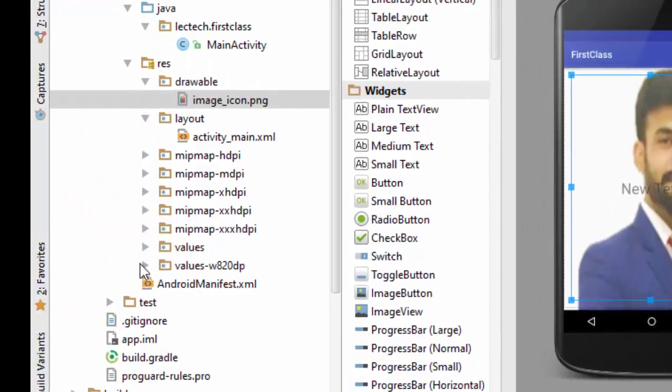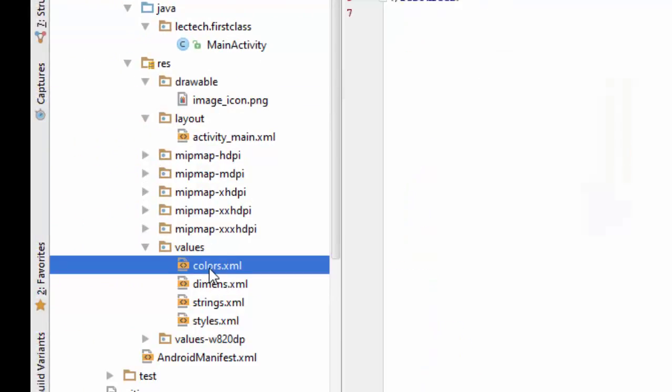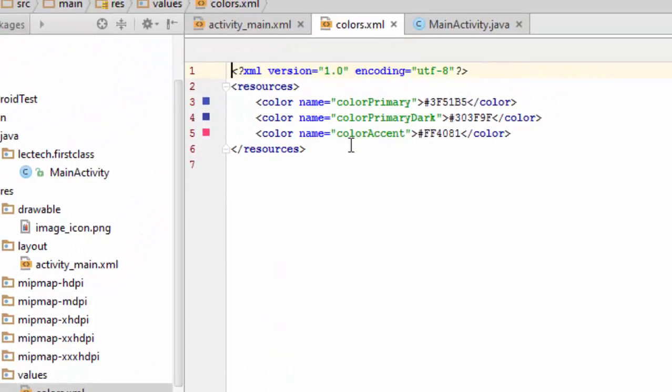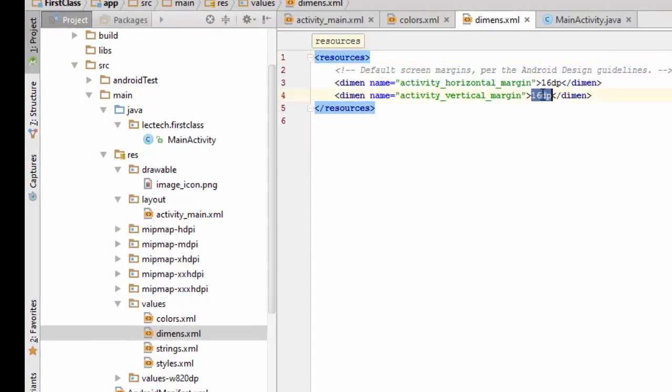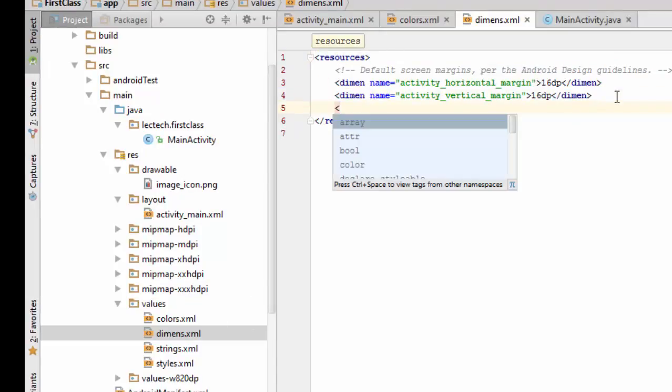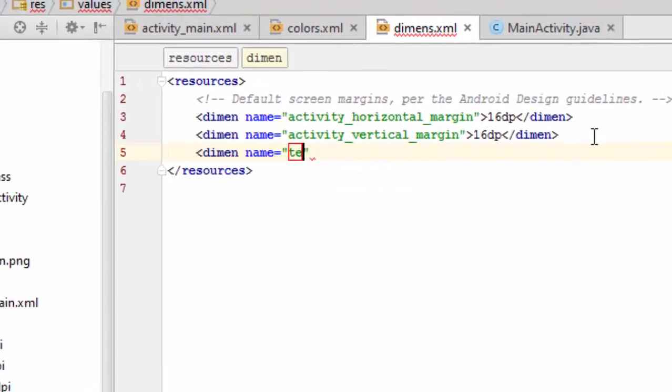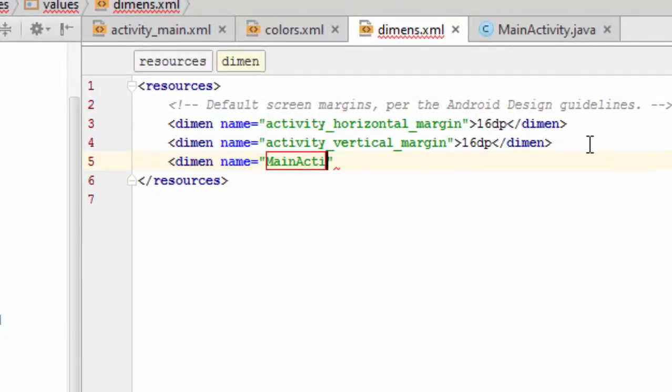In values, there are multiple XML files like color. We define the color code here and name them, and we use their names in our code. For reusability, we define them in other files. In dimensions, we can set the dimensions, like let me create another dimension and we name it the main activity text size, and I set it to 32 sp. Now I will use this name in the main XML file.